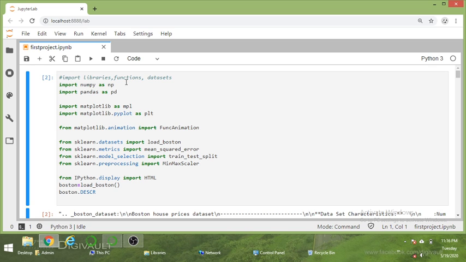First of all, we will import some libraries, functions and datasets which are required for this, and this Boston housing dataset is already present in Python. We just need to import it.